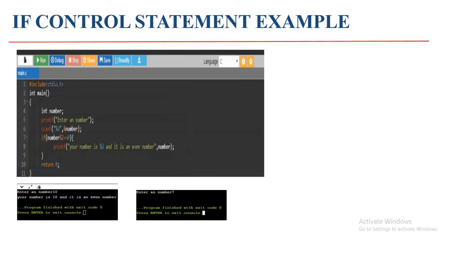What happened? The statement inside the block is not touched. It came out of the program. We are not getting any output. So the program finished, it exits, returning 0. So this is the if control statement.